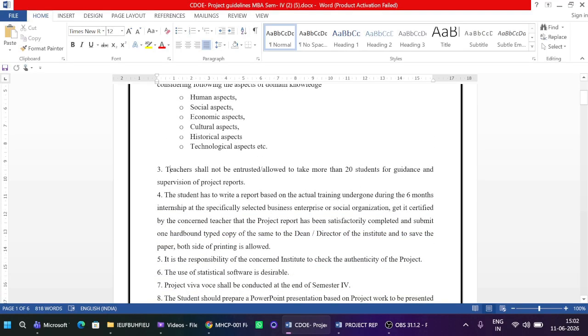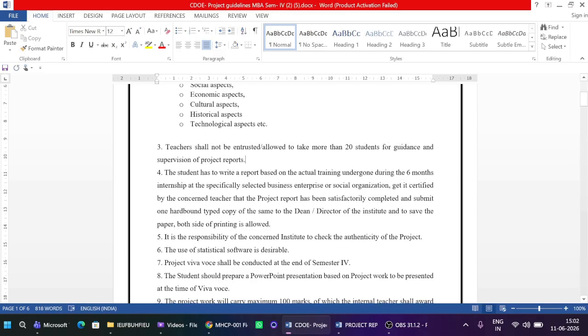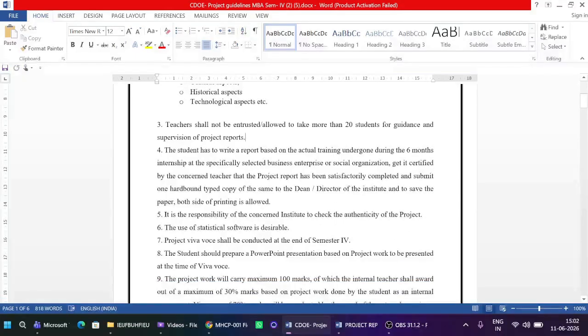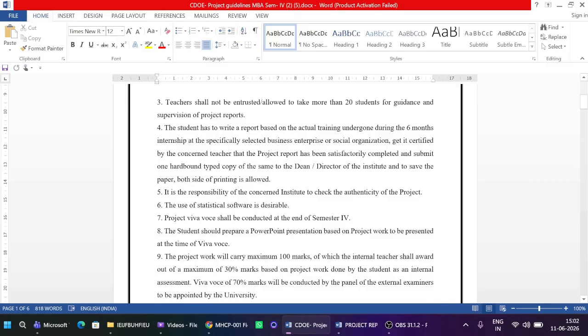The third point is teachers shall not be allowed to take more than 20 students for guidance and supervision. So this is for the guide, not for you. Only 20 students are being guided by one teacher.